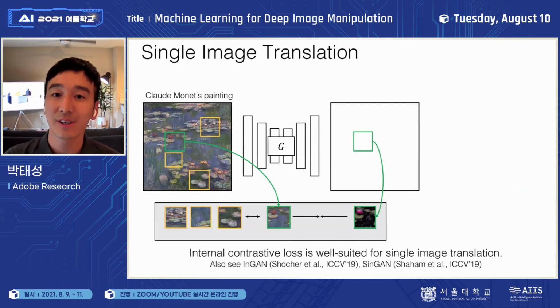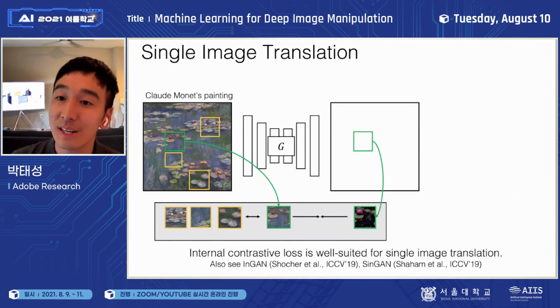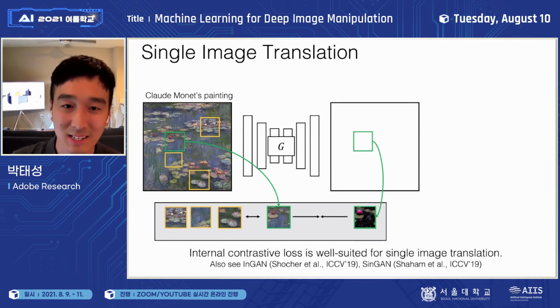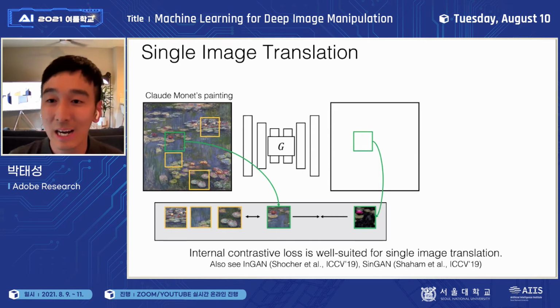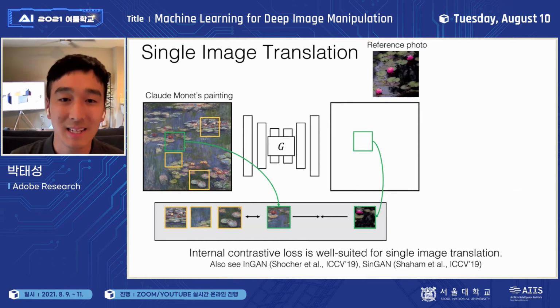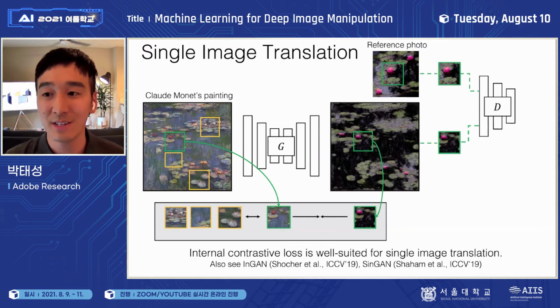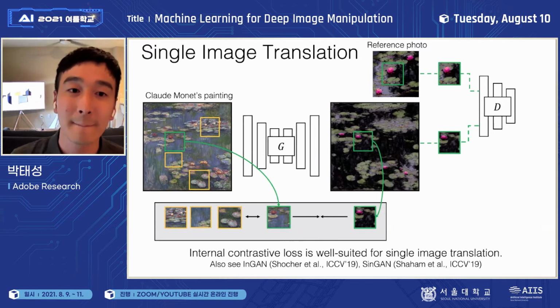Lastly, since our contrastive loss only uses internal patches from the same image, we can even apply our method on single image datasets. So here we take a high resolution painting of Monet and translate this image to the style of this target reference photograph using a patch discriminator. This setting connects image-to-image translation to image stylization methods.